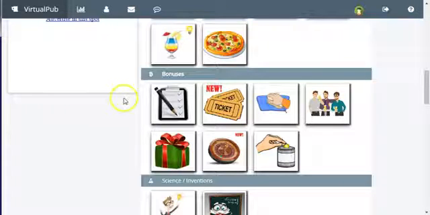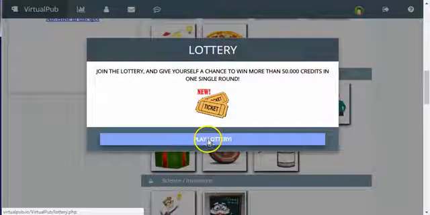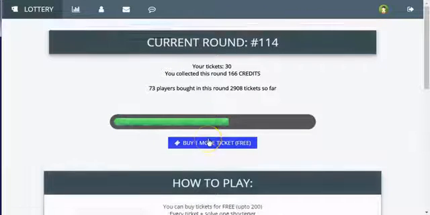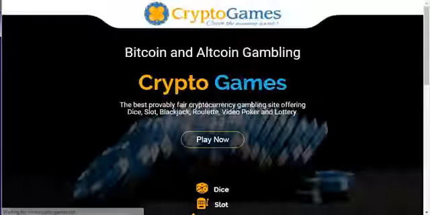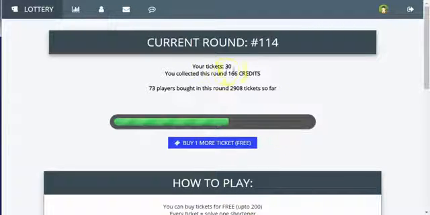All right. Then you've got your lottery. Now this is important for a couple of reasons. First, you get a small random amount of credits. Whoops, and they like their ads. That's how they make their money. So you get a small random amount of credits for each ticket you buy. Tickets don't cost you anything, just a captcha.